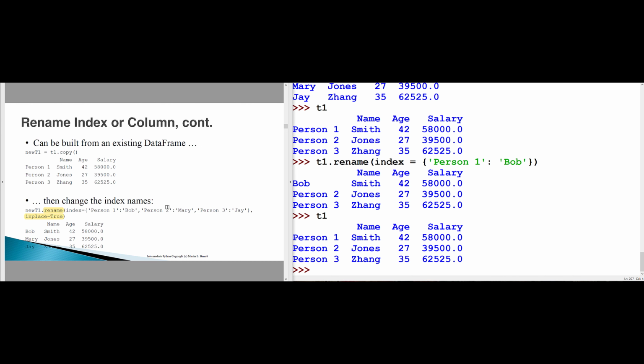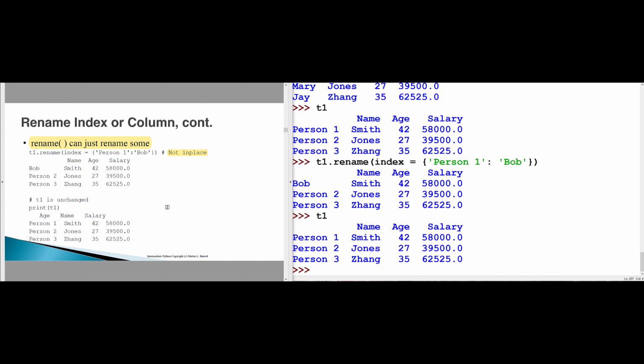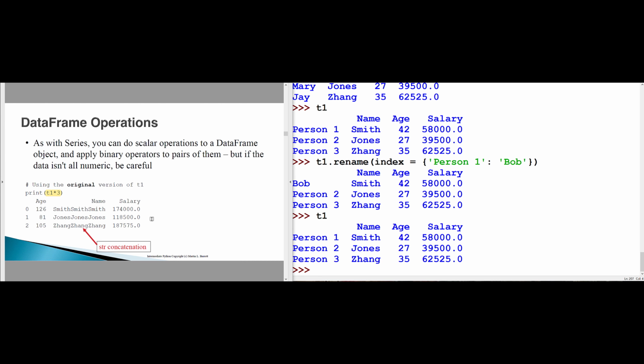Okay, so we have a bug here on the slide I just noticed. T1 has columns ordered as name, age, salary. For some reason down here, they got changed to age, name, salary, which is incorrect. And then that incorrectness is carrying through here, age, name, salary.